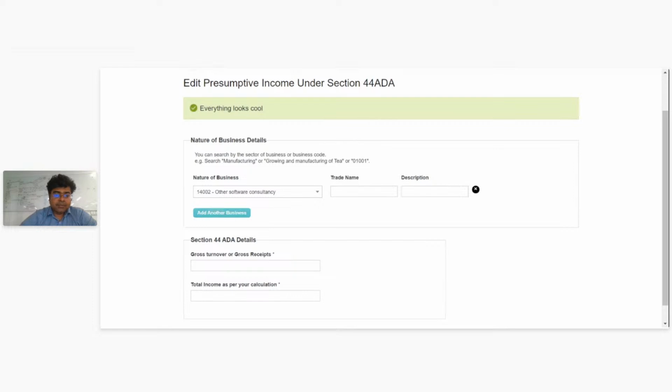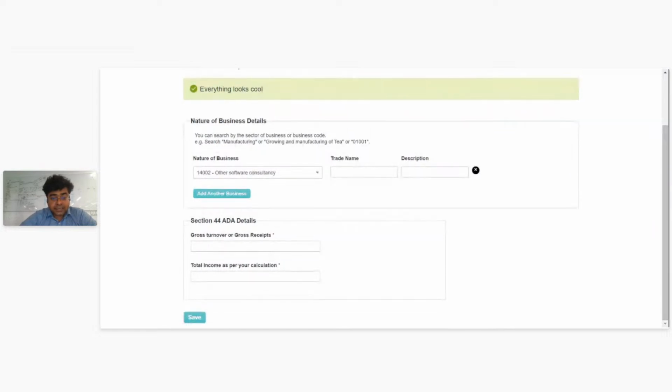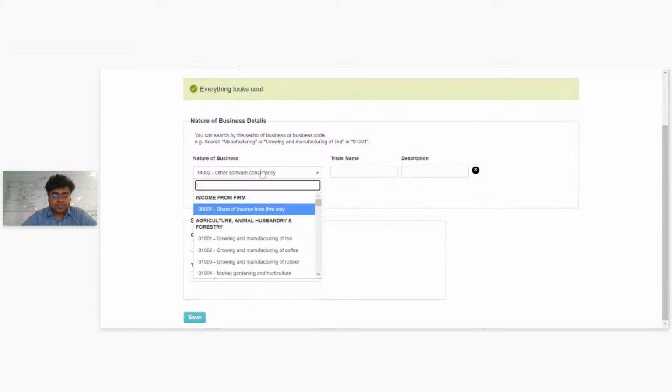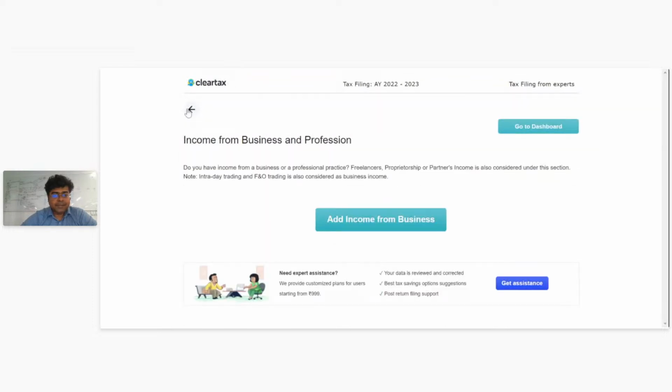You can input the name of the trade. So usually if it is done in individual capacity, the trade name and the person's name is the same. You can simply input the details. You can input the detail of turnover and total income as per the law, right? You can simply do that, and once everything is done, you can simply save it and go back.